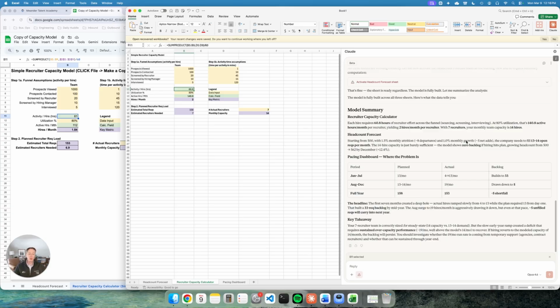How many hires do you need me to make over the course of the year? And you can actually back into whether you can deliver against that. The headcount forecast, starting from 500 with attrition, we need to fill 13 to 14 open recs per month. So that capacity is about right. The model shows 0 backlog if hiring hits plan. So it would actually grow by the rate that we said we want to grow. The first 7 months created a deep hole, actual hires ramped. 5 unfilled recs will carry into the next year, that's expected.